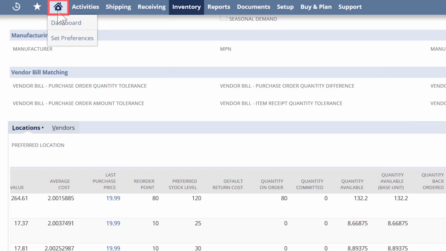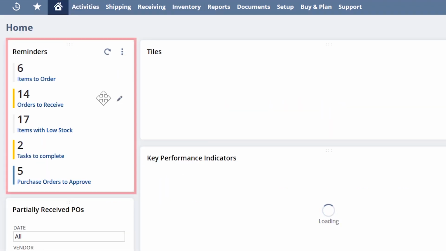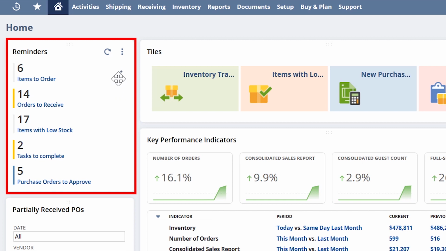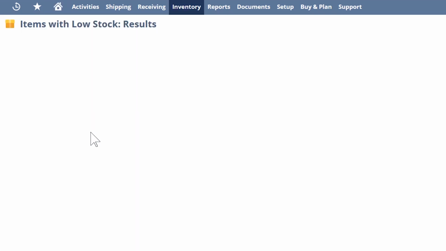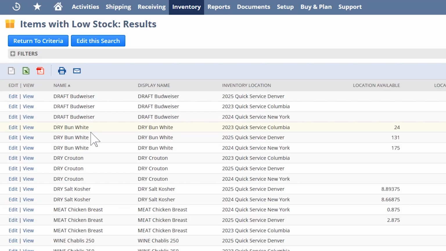If I return to my dashboard, you'll see standard reminders, but you can also create your own. Items to order and items with low stock are just two examples. Selecting items to order will allow me to quickly create purchase orders. Selecting items with low stock will give me visibility into items I need to keep an eye on. NetSuite also provides a number of inventory reports, each of which is customizable.